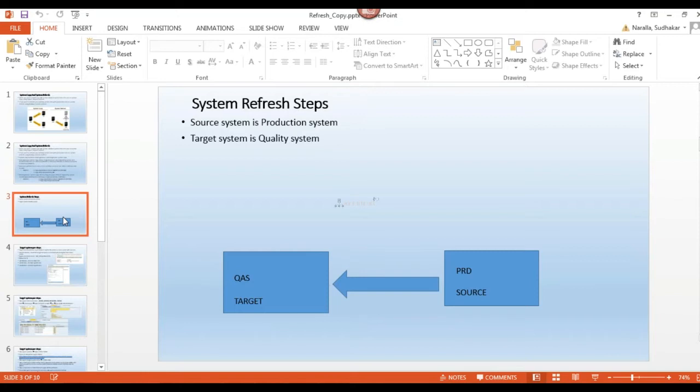Can you repeat, sir? One business scenario is there. That business scenario has been developed in the development system, and it has been moved to the quality system through a transport request. Now my testing team has used some test data, tested the business scenario, and it worked fine.